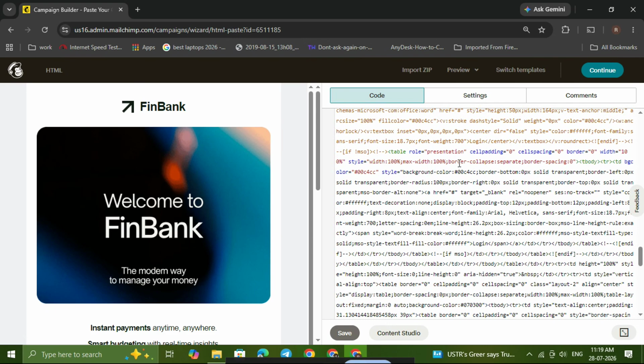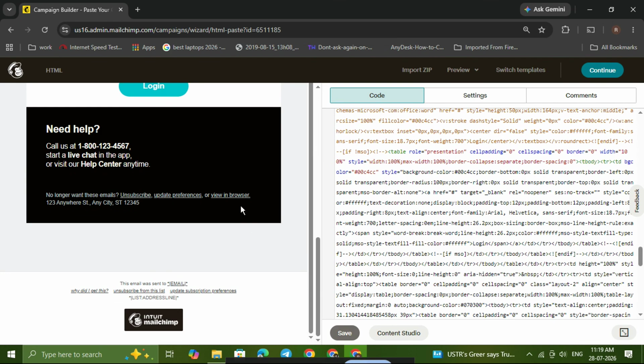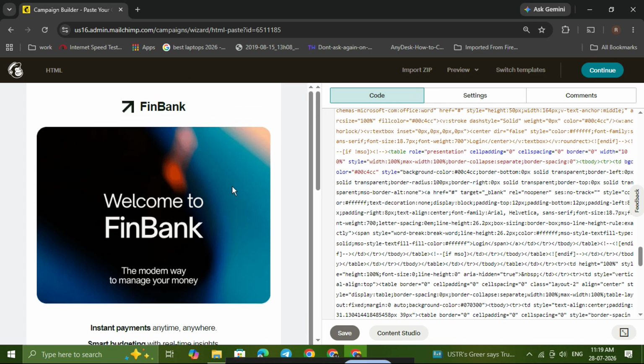After making your changes, preview the email carefully. This step is extremely important because it helps you catch issues before your audience sees them. Check that images are loading correctly, links are working, the text formatting looks clean, and the layout appears properly on both desktop and mobile devices. A quick preview can save you from sending out an email with broken formatting or missing content.